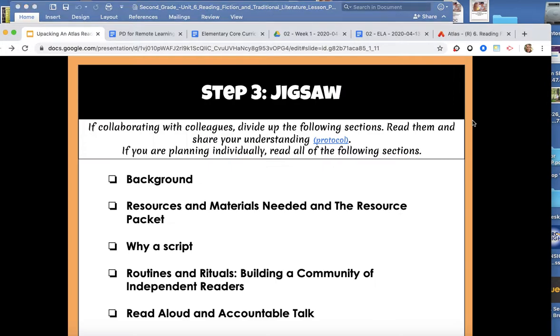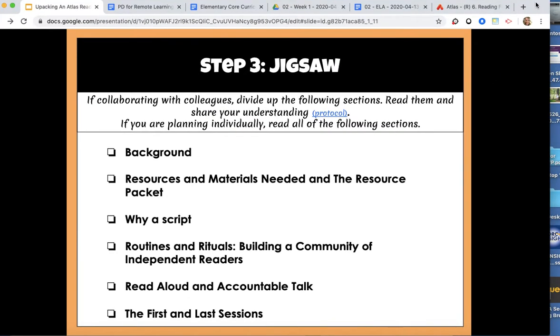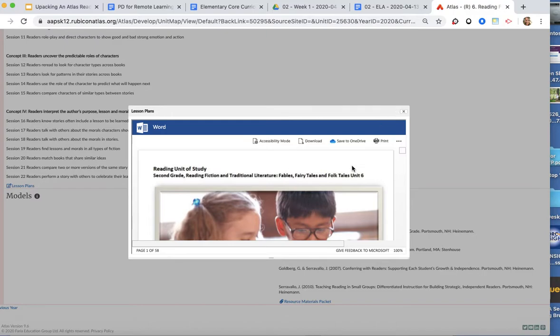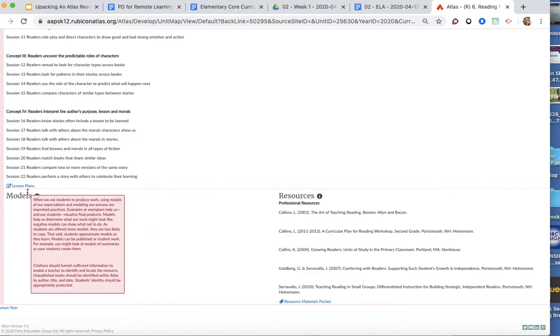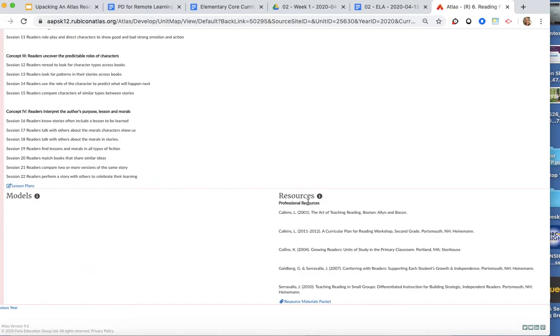There was another piece of information that was on the slide. It said the resource packet. I'm going to show you now how you can find the resource packet in Atlas. I'm going to click back over to Atlas. I'm going to exit out of this window. And this is where we accessed the lesson plans. Now I'm going to come all the way over to where it says resources, and at the bottom of resources, there's another hyperlink that says resource materials packet.